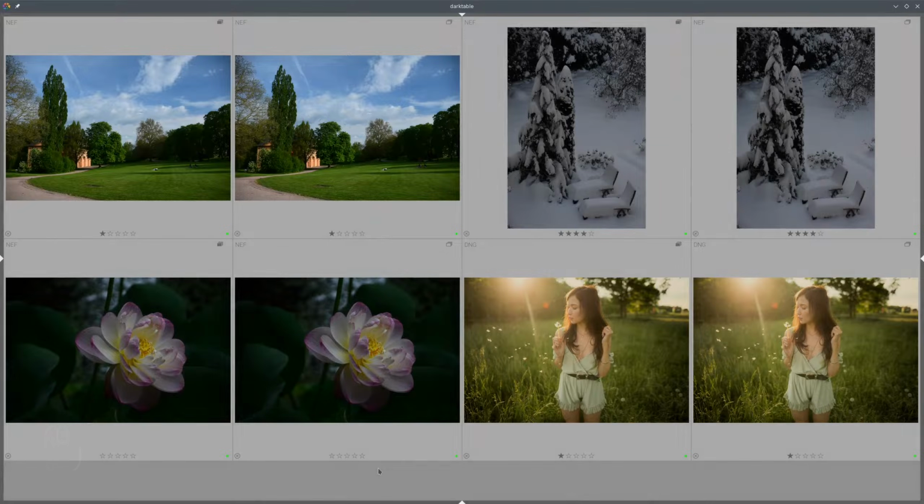Hello everyone, and welcome to the new episode about working with Darktable. With this episode, we will continue our small series on using color harmonies to improve the color composition of our photos. So let's get started.